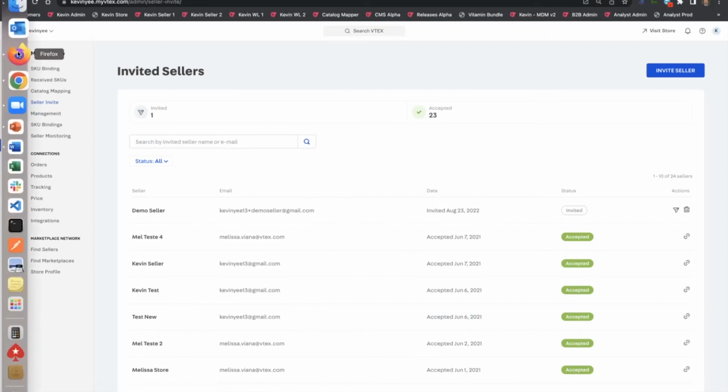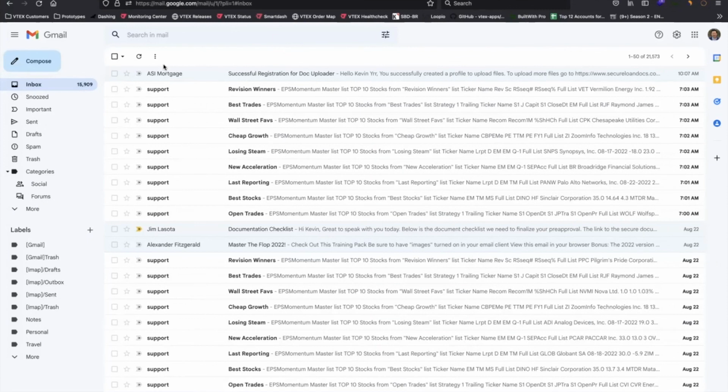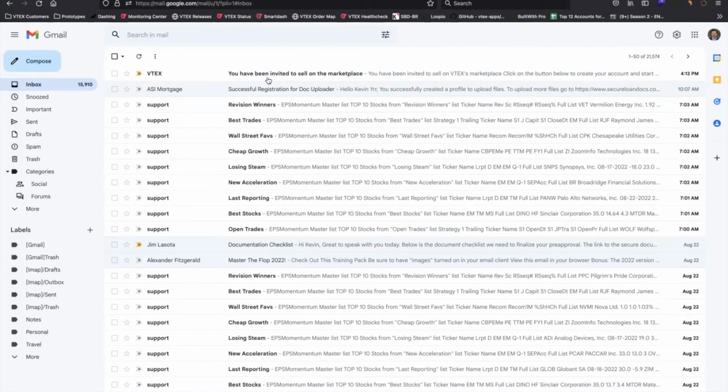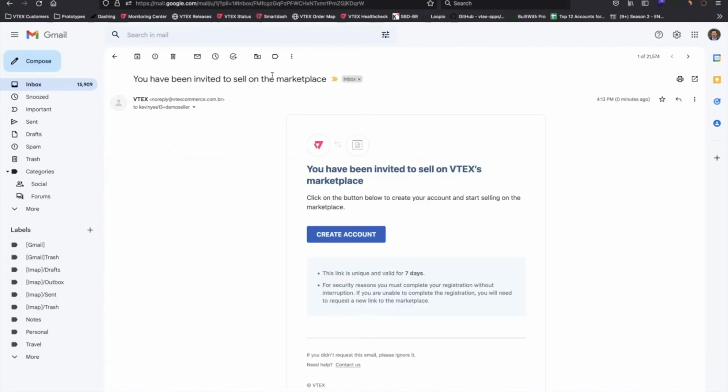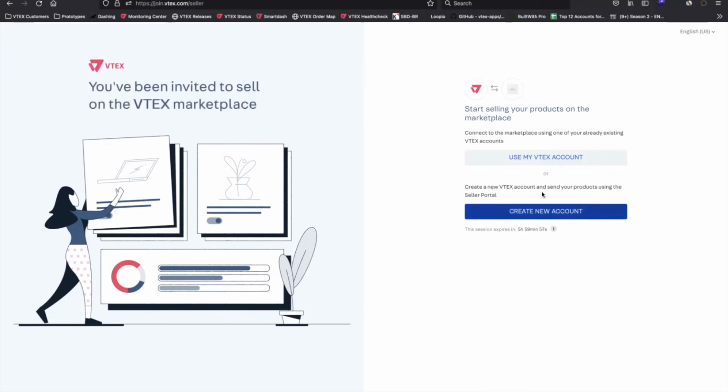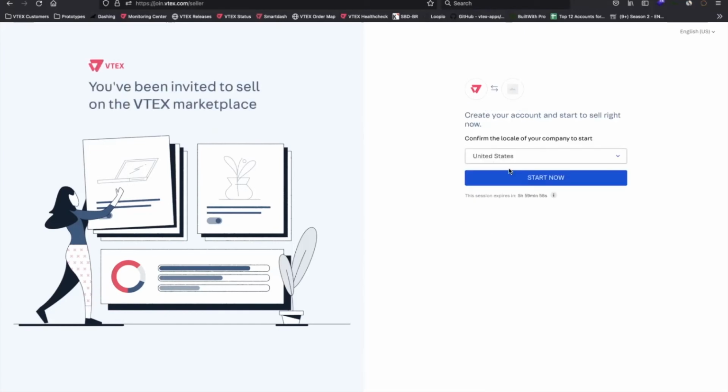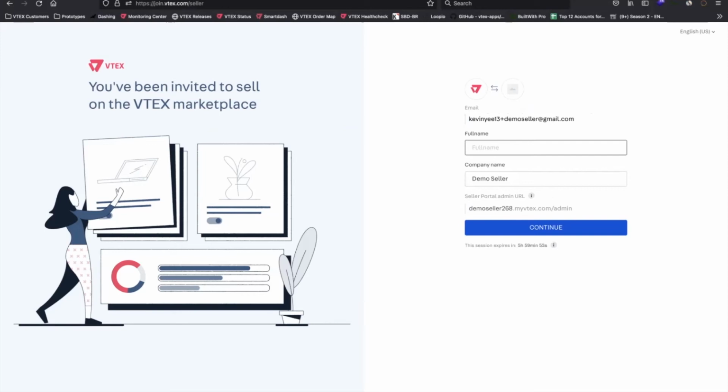Now I'm going to go over to my email account, refresh. Here it comes. As you can see here, you've been invited to sell on the VTEX marketplace. And now as the potential seller, I could go ahead and start creating my account. So once I create this account, I'm just going to follow the directions. My name, demo seller. There's the name of my account that's going to actually get created.